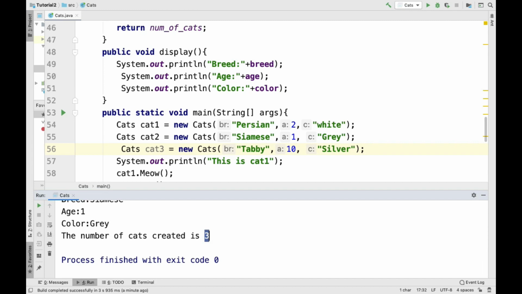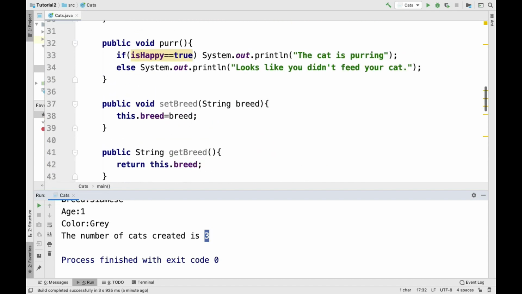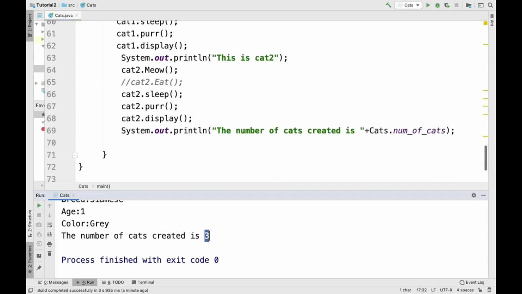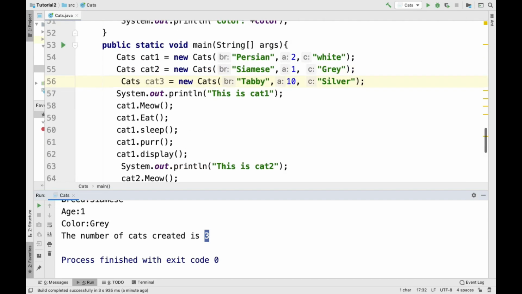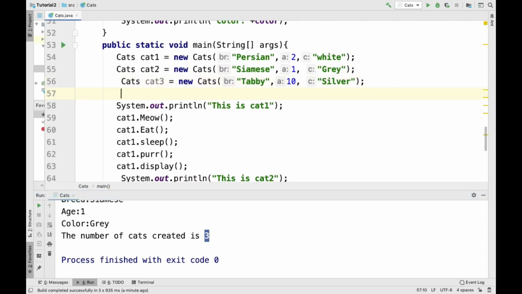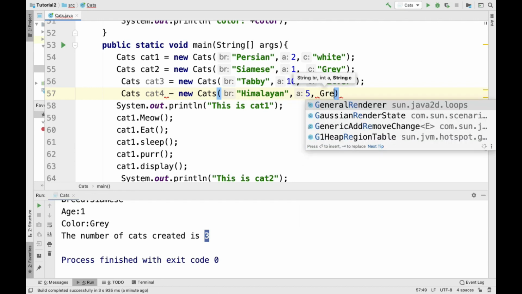Okay, I want to test my getter and my setter. So here I'm going to create a 4th cat, cat 4, and it's going to be Himalayan, and it will be 5 years old, and it will be gray.